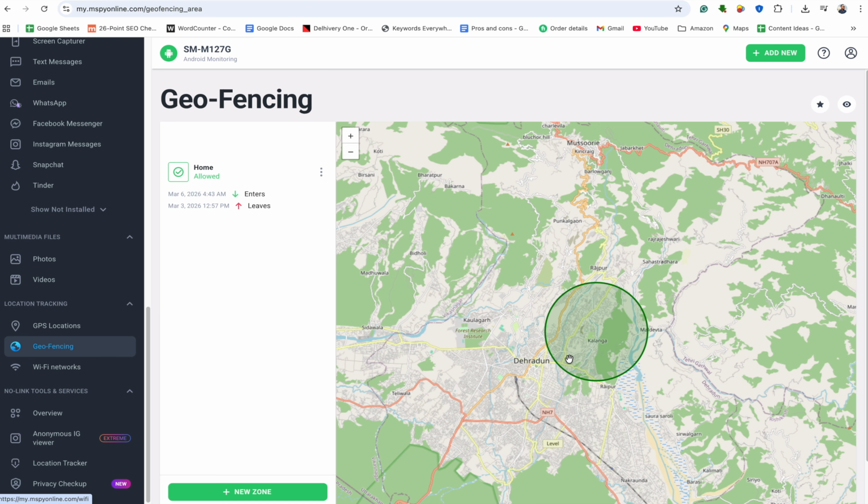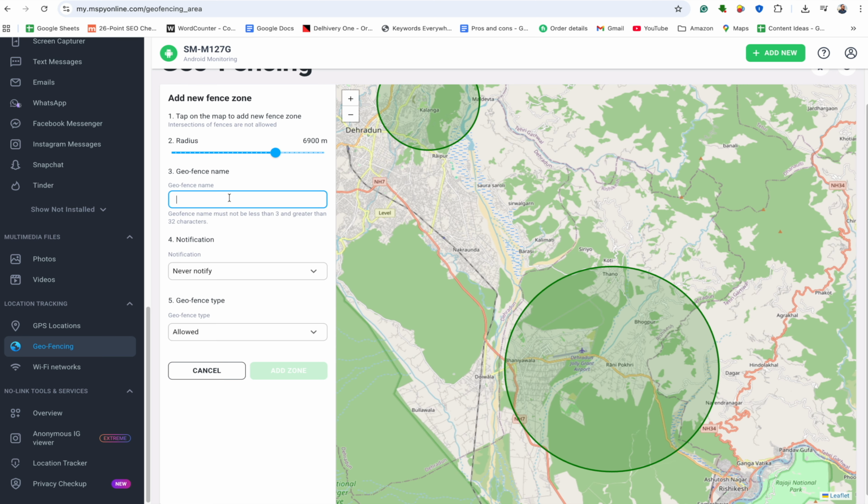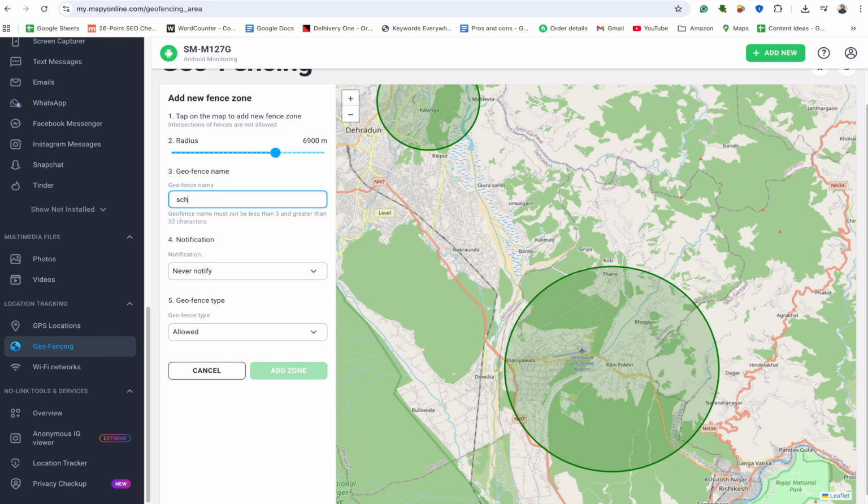Another powerful feature is geofencing. This allows you to create virtual boundaries on the map. If the phone enters or leaves that area, you receive an instant notification. For example, you can set a boundary around the school, home, or a safe zone and get alerts if the device moves outside those areas.